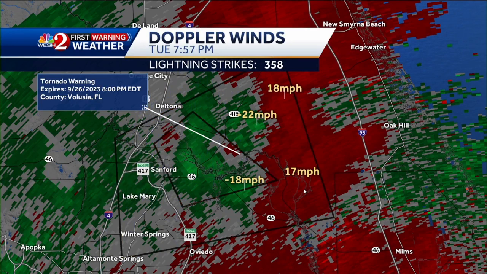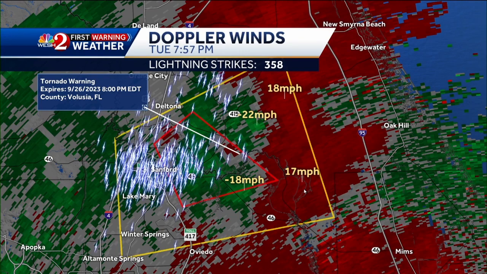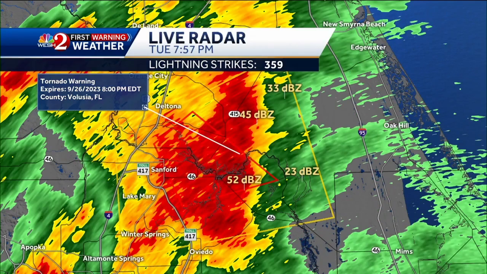Look at all of that lightning. That is just amazing. In that area right there, 359 lightning strikes now within the last 15 to 20 minutes from Sanford to Lake Mary, back over towards Chuluota, Geneva, all building off to the east here at about 15 to 20 miles an hour.